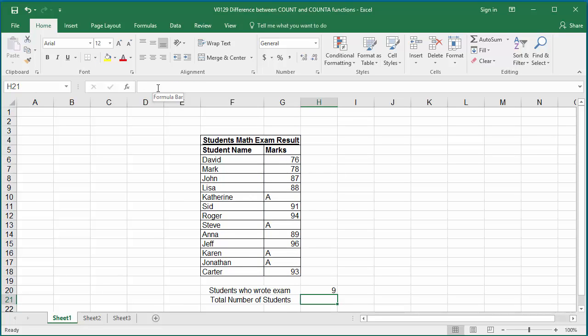You can see Excel displays a number which is the count of cells with a numeric value, which is nothing but the count of students who wrote the exam, and it excluded all students who were absent.